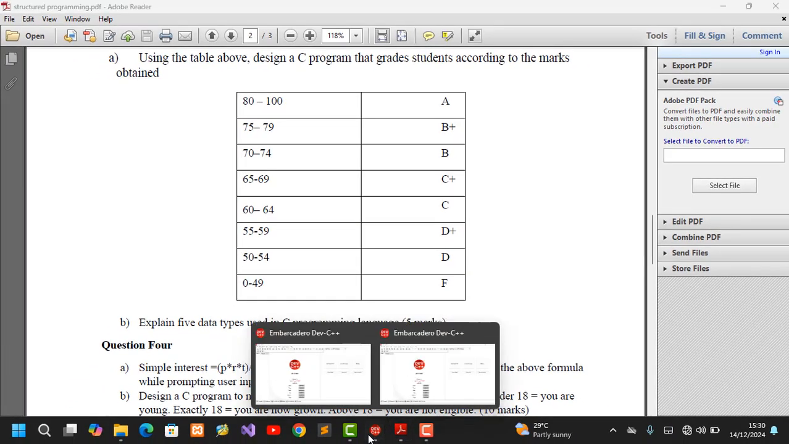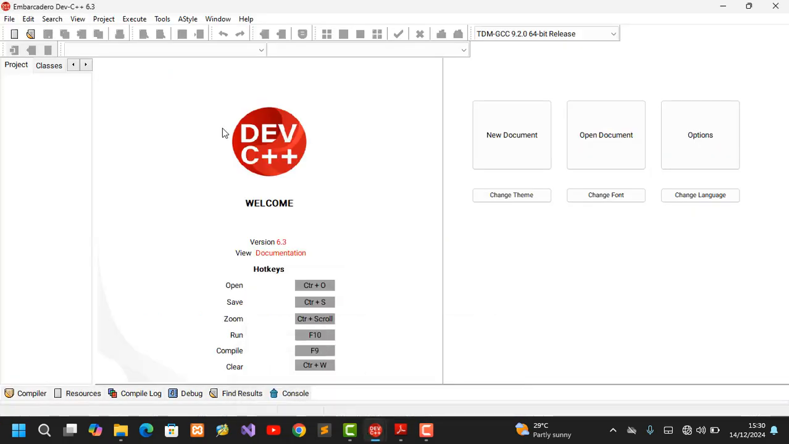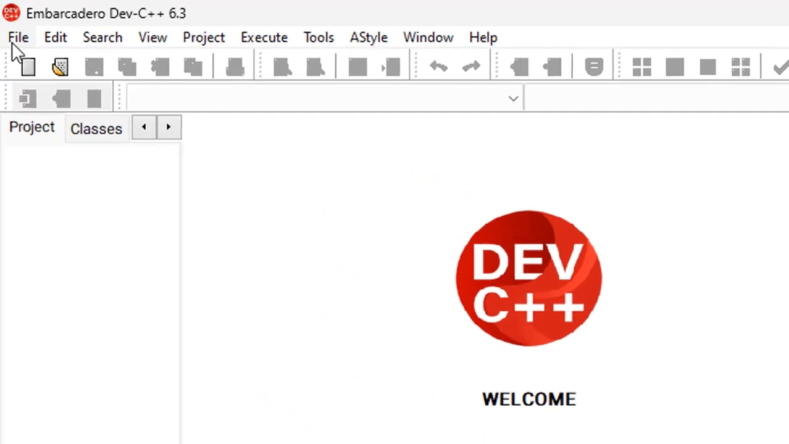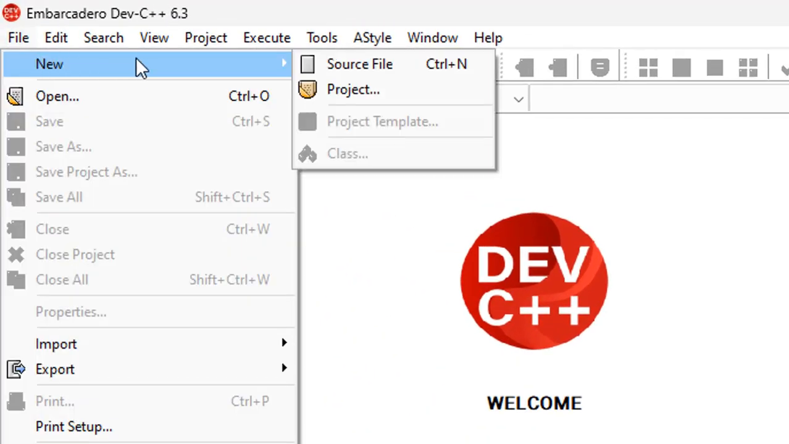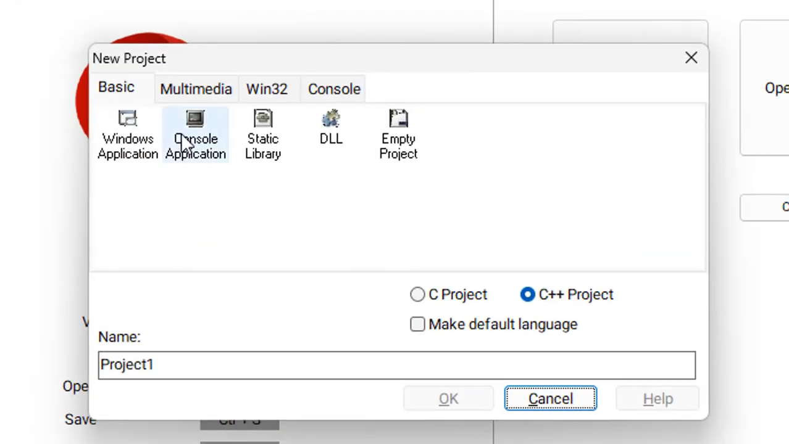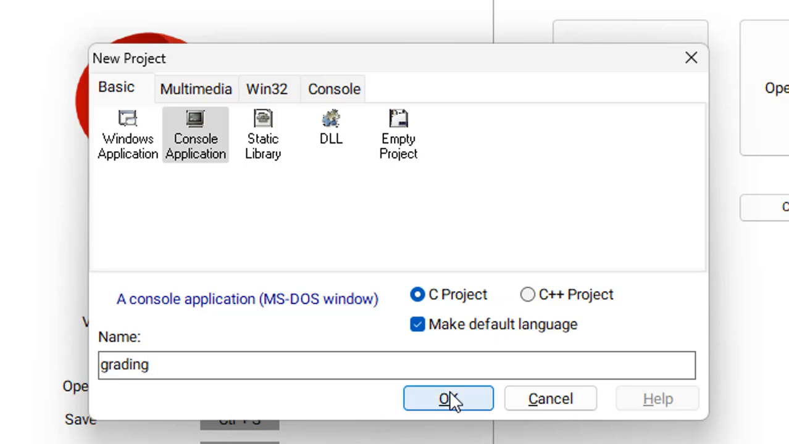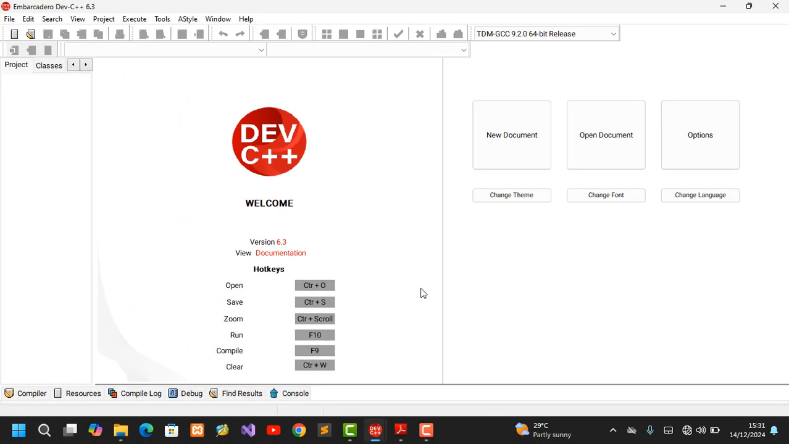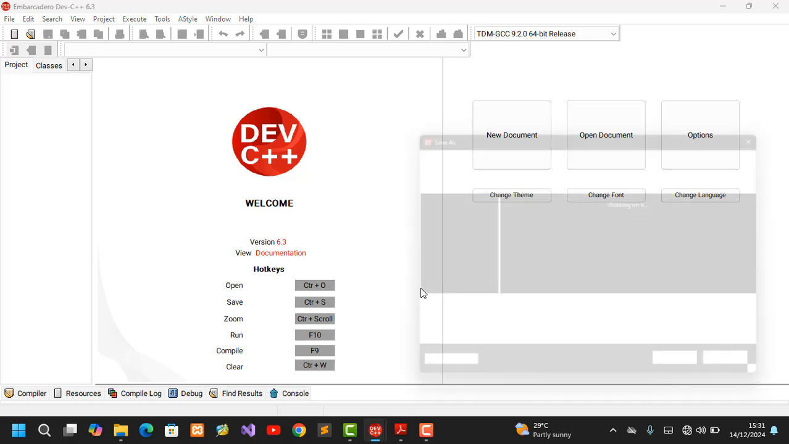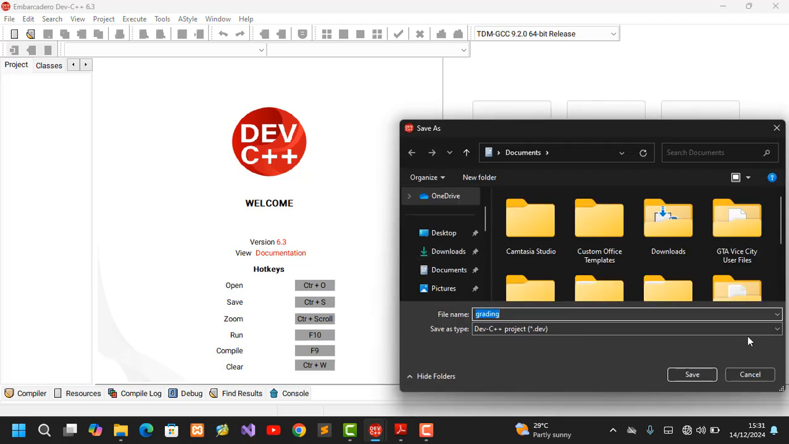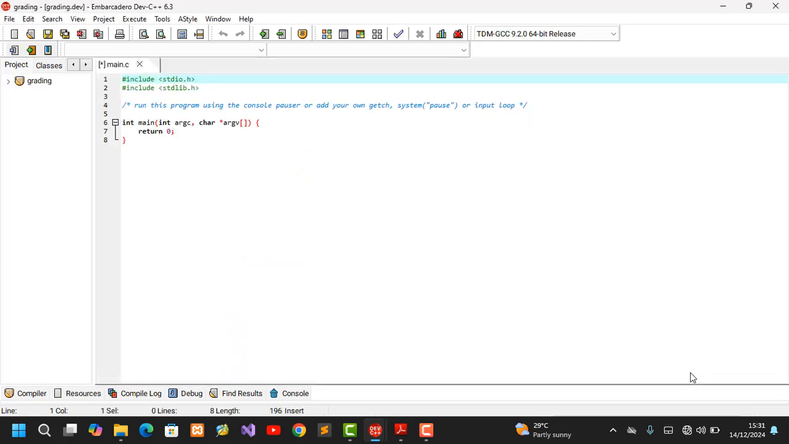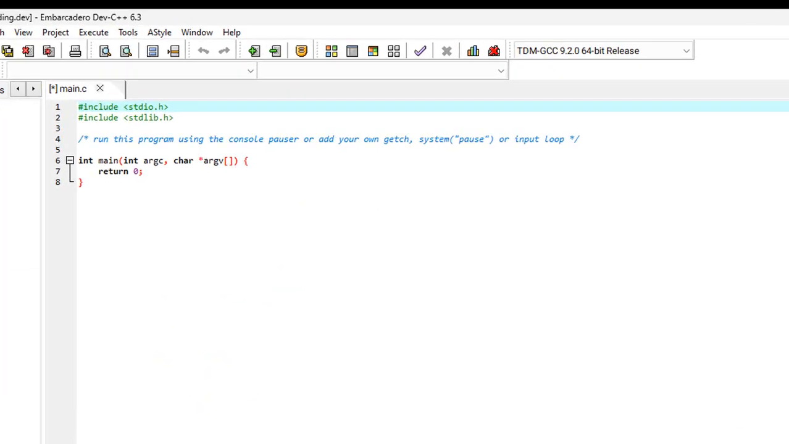So the first thing I'm going to do is open up my IDE. In this case, I'm using Dev C++ for C. I'll come here to File, New, then Project. I'm going to choose Console Application, C Project. I can make this default and let's call this Grading. Let me say okay. We're using if statements for this case, but you can use both if and switch statements in your project. In this case, I'm only going to be using if statements.